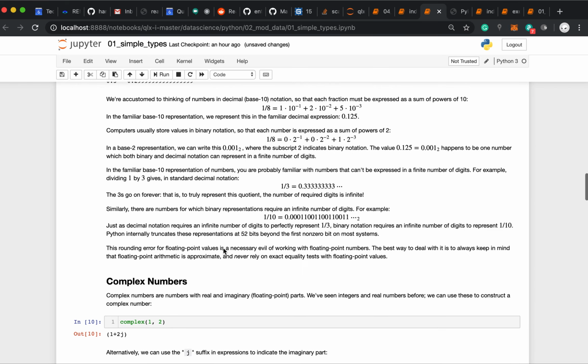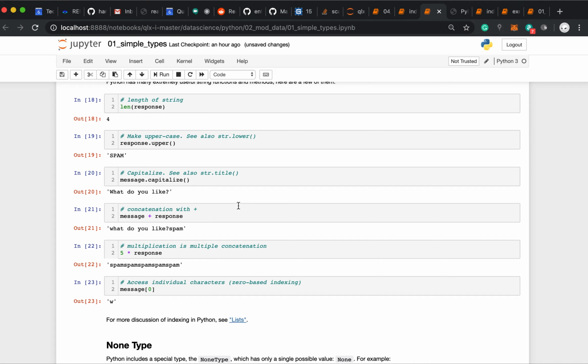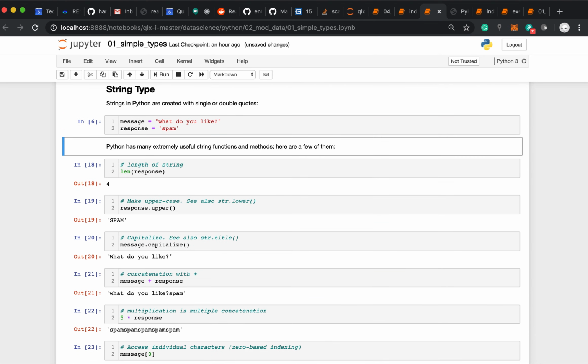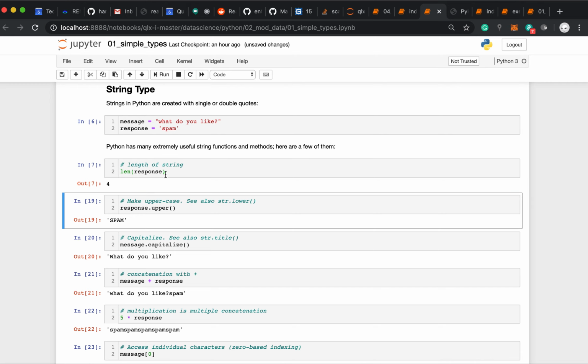There are complex numbers. I don't want to get into that one, but we do have it listed here. And of course, the string type, where you can use single or double quotes, it doesn't really matter. Make sure your single is with single and double with double. Yes, and you can do concatenation with strings, which is great. All you have to do is define a variable called message and a variable called response, both strings. You can ask for the length of response, you can ask for the length of message, which is 17, obviously.